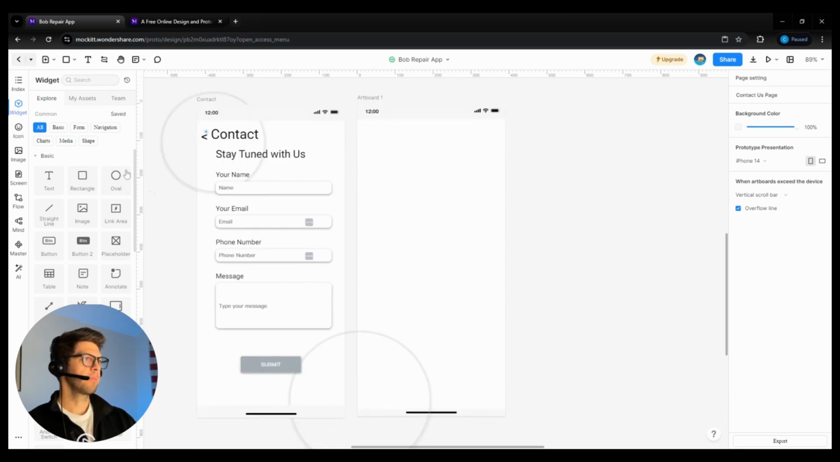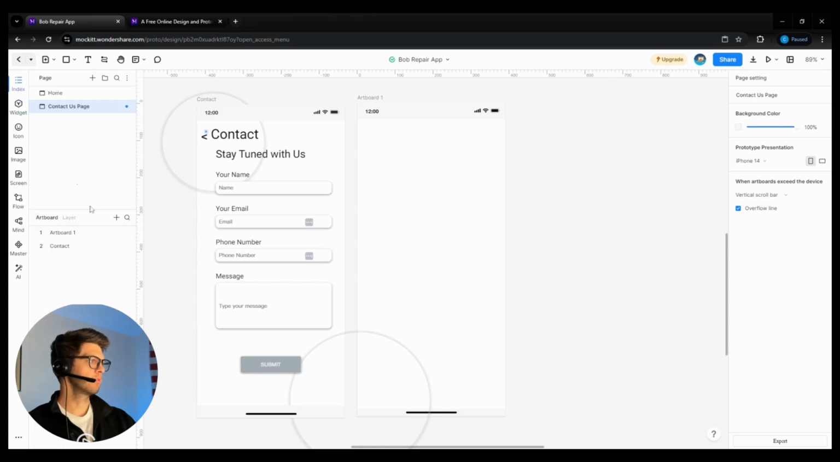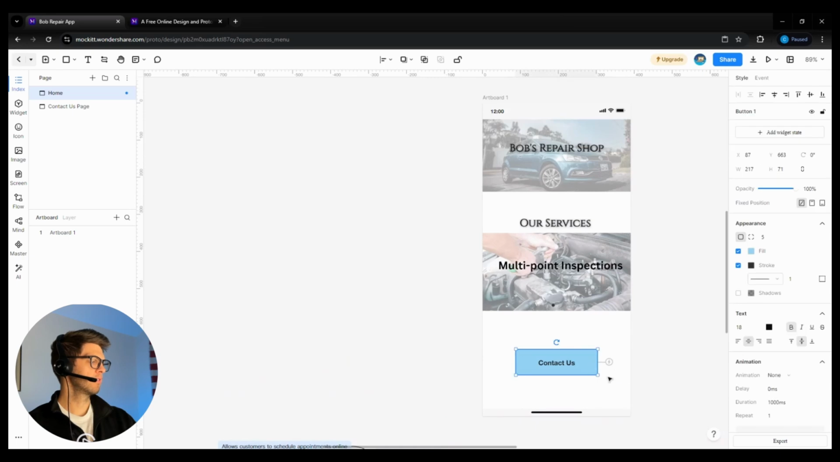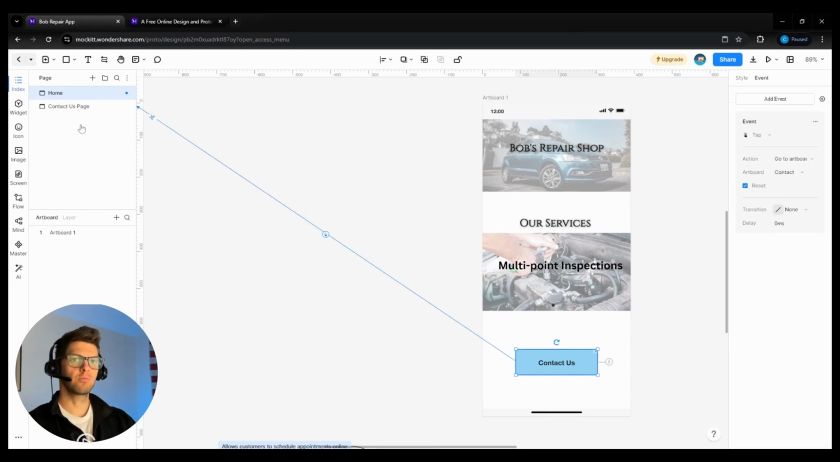All right. So how do we link these two pages together? What we're going to do is click on our button, and we grab this little lightning icon. Then we can shoot over to the contact page. Now it's going to give us the options of which artboard you want it to link to. And in our case, we're going to do the contact one. That's the one that actually is working, right? Or has content on it.